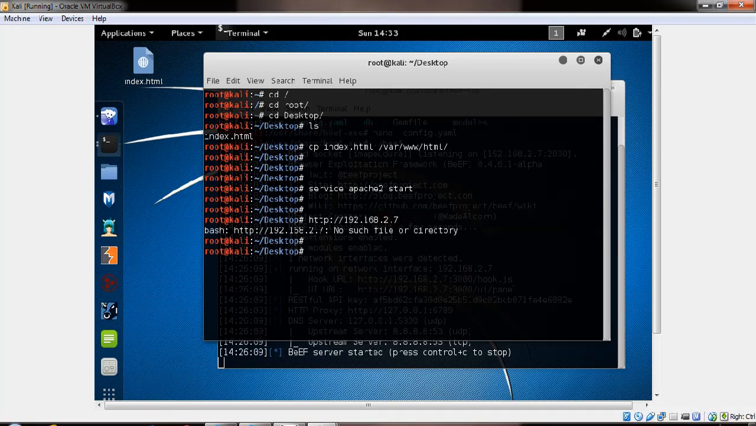Alright, so at this point of time everything is ready, and now the attacker is waiting for the victim to access this URL. So the JavaScript gets executed and the victim's browser gets connected to the BeEF framework.